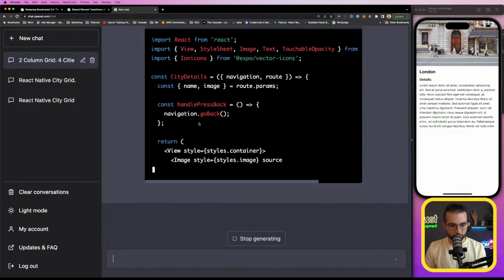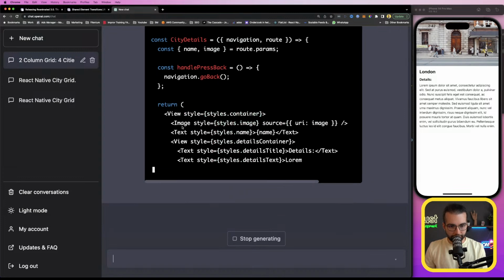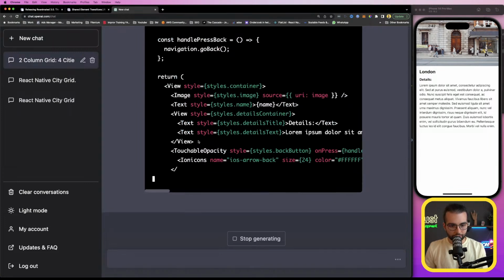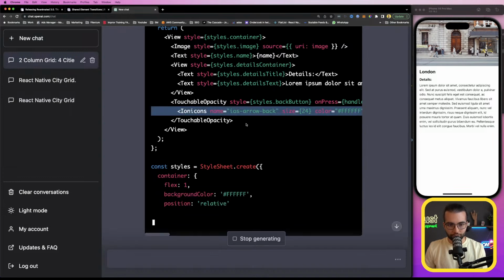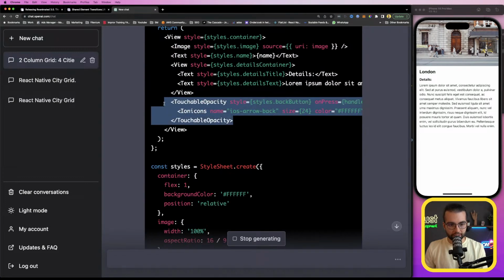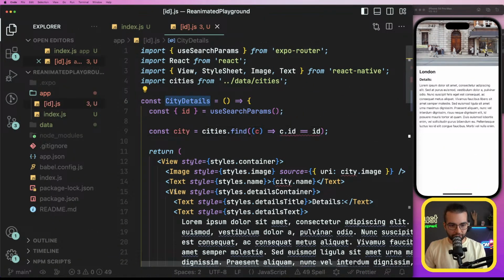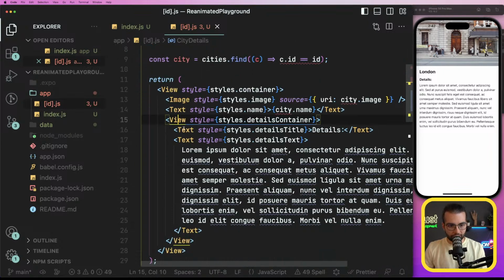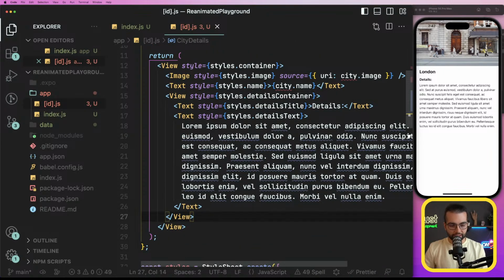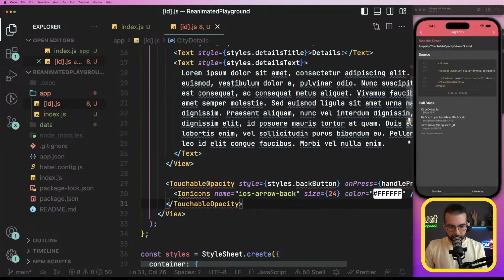City details, handle on press. It has a style. Okay. What else does it have? Okay, it has a touchable opacity with Ionicons and on press. Let's try to add it without thinking too much. And we're gonna add it in the city details page here. I'm gonna add it after the view, basically at the end here.